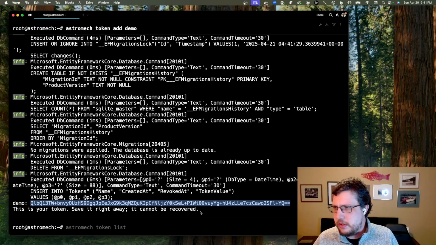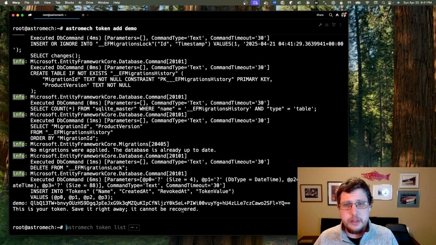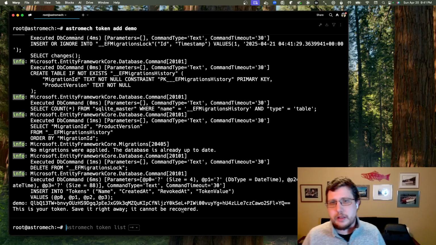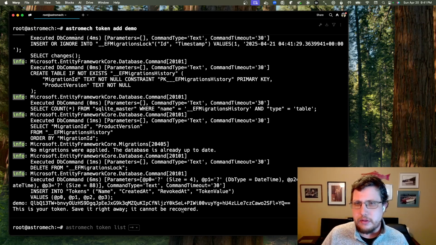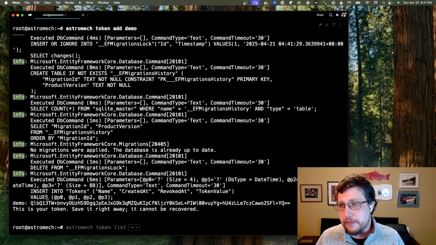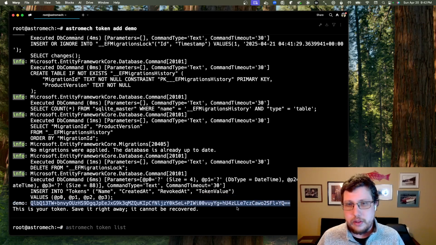There's also a message here that says this is your token, save it right away, it cannot be recovered. We don't actually store it in plain text in the database. This is basically like a password. It's generating a very long, complex password, and it's saved in the database hashed. So the only time you get this token is right now when you generate it. So I'm going to go and copy that.